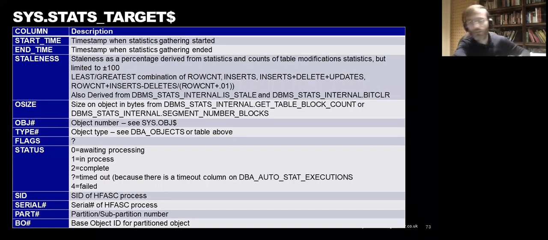The behavior of this procedure is driven by this sysstats target table. And it does things like preventing 2 processes collecting stats on the same table at the same time, I think through locking. You can see a timestamp when it started and finished. You've got this mathematical staleness function in the range plus or minus 100, and it's based on the number of updates from the table monitoring and a couple of internal functions in DBMS stats. And it's a sort of quotient of staleness.